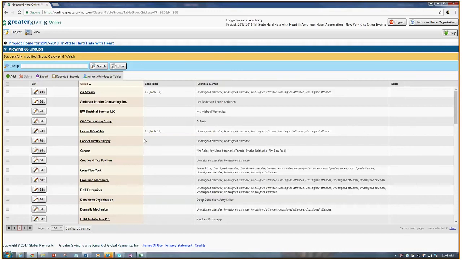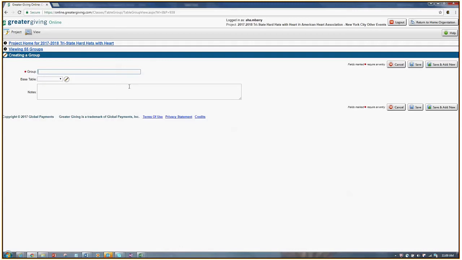So you can take all, Anderson, BW, CNC, where they've only got 2 people, 1 person, Corrigan, and you can combine all of those and assign them all to the same table so that you're filling a table. Okay, so if you want to add a group, just click Add, type in their name, and save it.